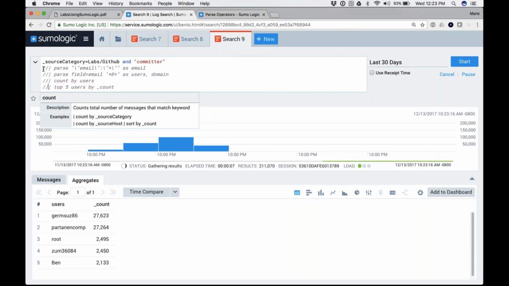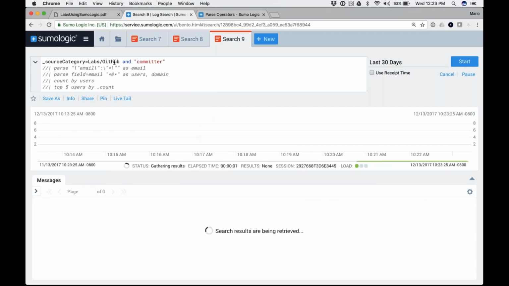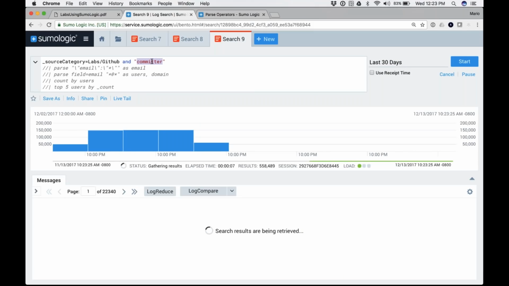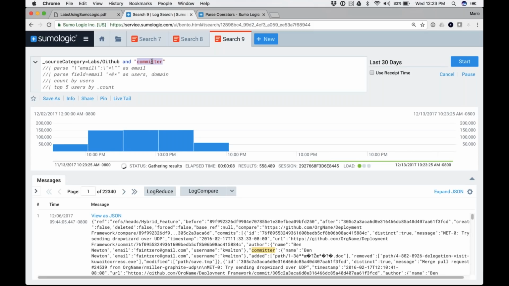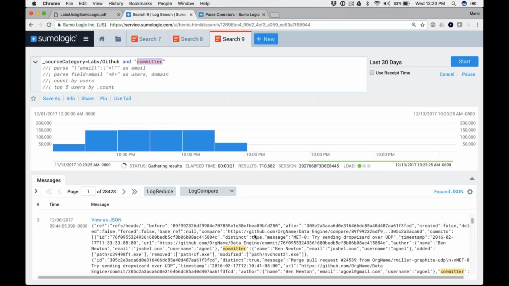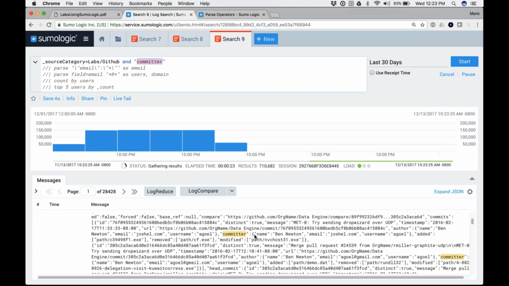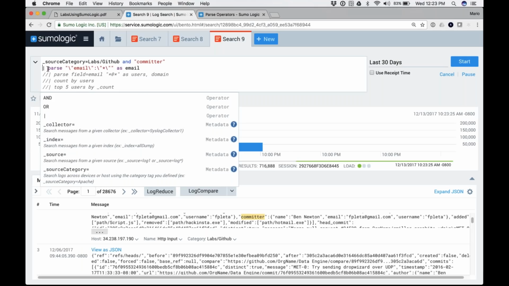What I'm showing you here is my GitHub data. I not only have GitHub data, but I'm only looking for those messages that have the word committer in it. And what I want to find out is who are my top committers? Who are the people that are committing most of the code into my GitHub repository, right? So here's a whole bunch of messages for the last 30 days. As a matter of fact, about 700,000 messages. That's a lot of messages with the word committer in it. What I want to do is parse out the email from it.